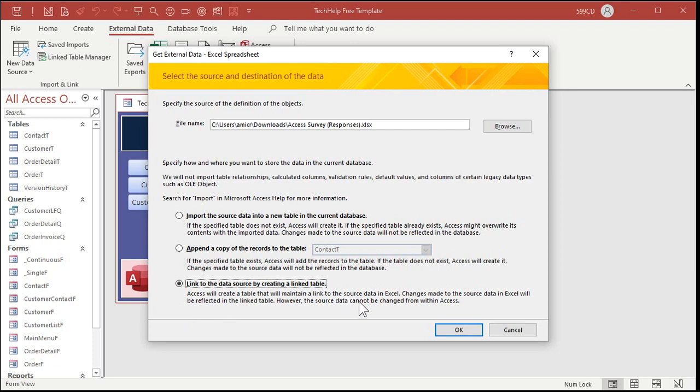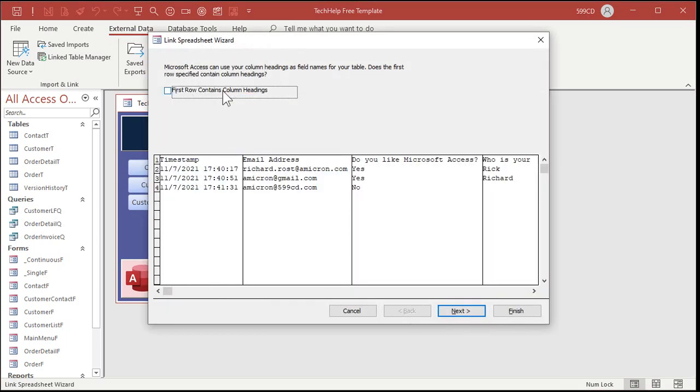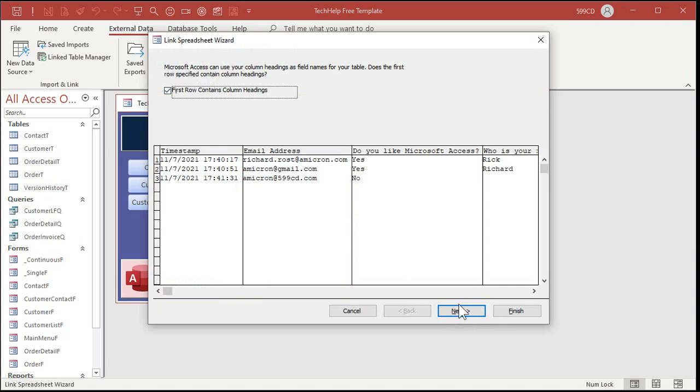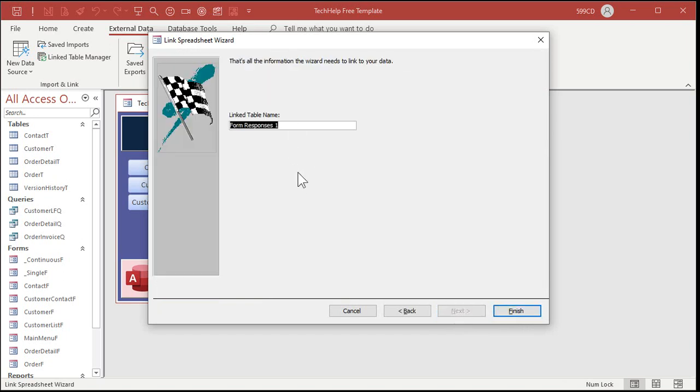There we go. Sometimes it takes a minute. Access is weird sometimes like that. Okay, hit OK. First row contains column headings. Yup. Next. What's the name you want to give it?